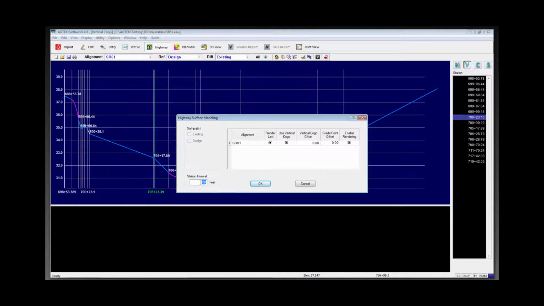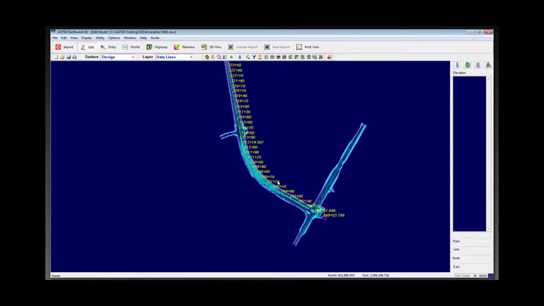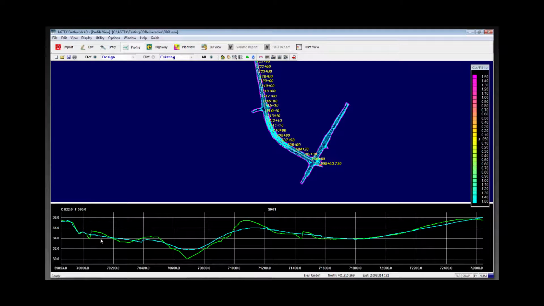And then the station interval that I want to create this surface from is every 10 feet. So I'm just going to choose OK. And now it's created this surface. You don't see it in the background, but if you go to this profile mode, you can see the profile and the alignment. And then you can go to this view right here, which is the station generator.